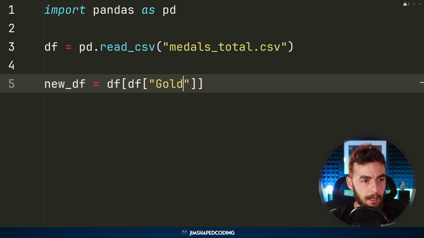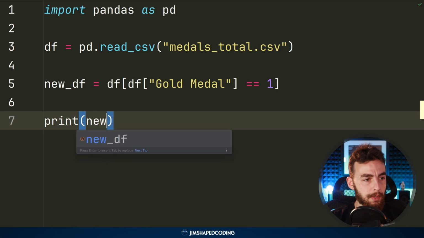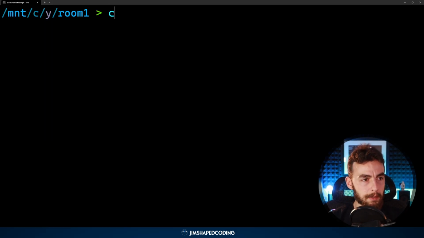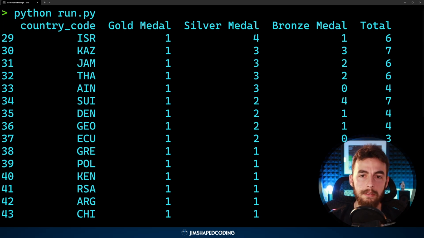So now I can say gold medal. After giving the column that we want to filter by, the continuation is going to be the expression that I would like to give here, and it's going to be equals 1. This will result in all the rows that have only one gold medal. If we print the new df, visit our terminal and run our program, you can see that now we see only the list of the countries that earned only one gold medal.